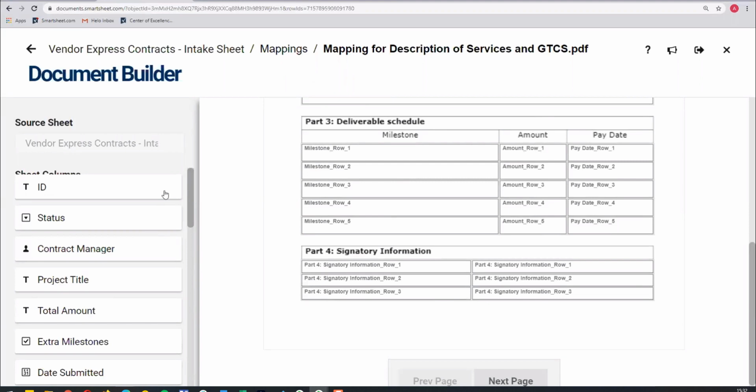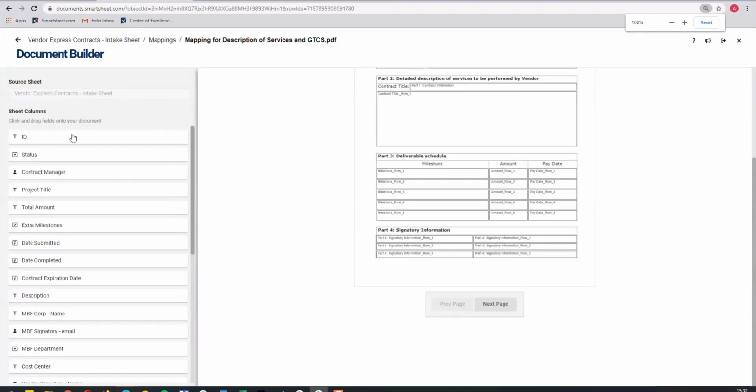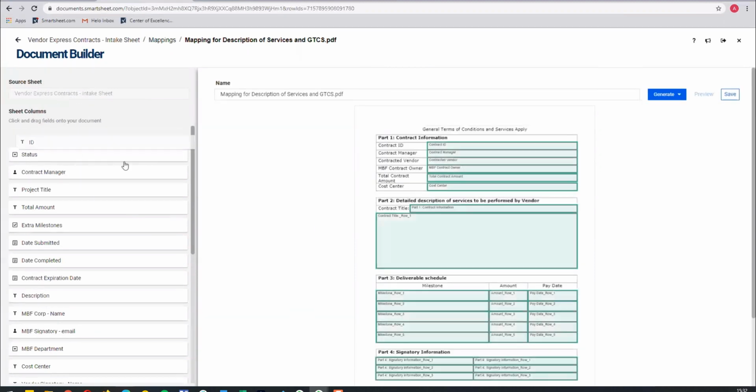Okay. Over on the left, we have the sheet column names. So you probably recognize some of them. ID. I'm going to click and drag. And now my column titled ID is matched up next to contract ID. So you can place single fields, single cells into each field. So if I drag over contract manager, that will work.